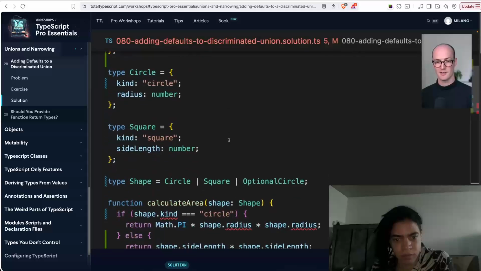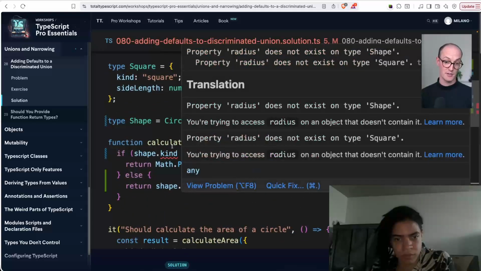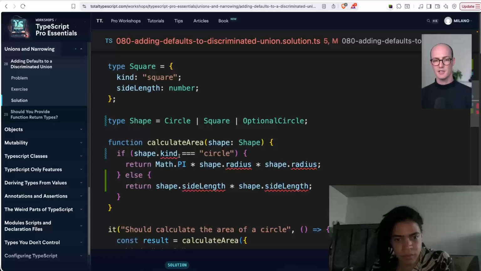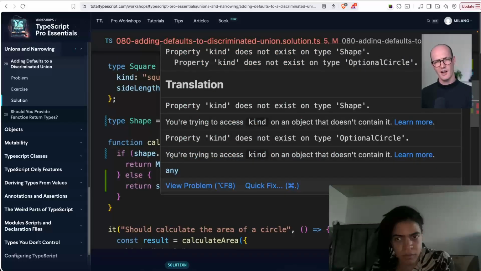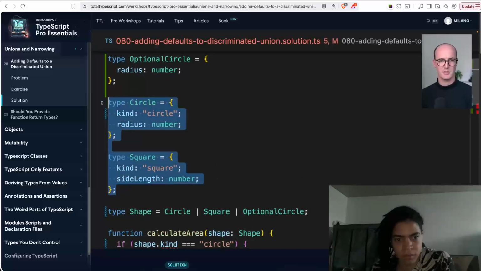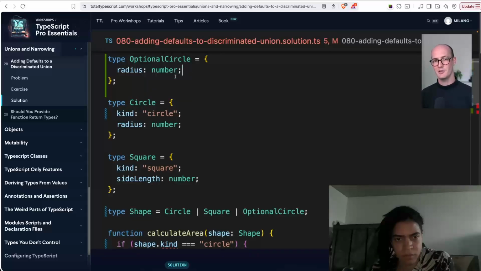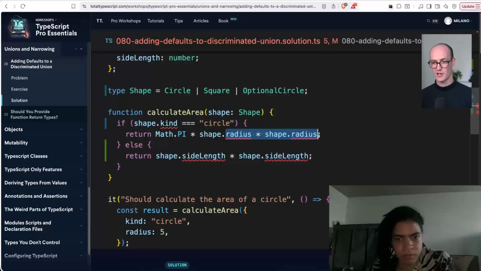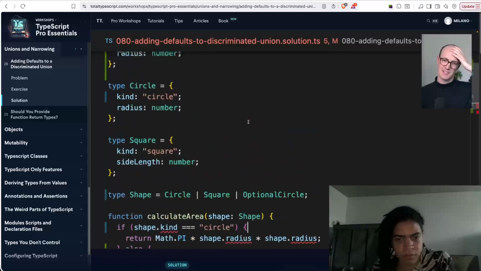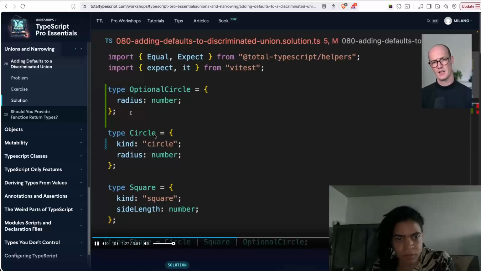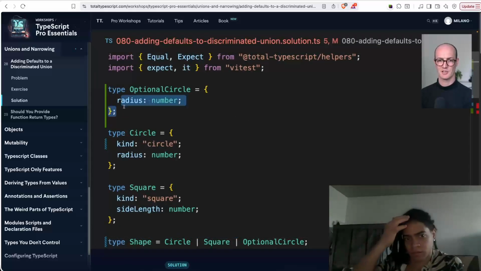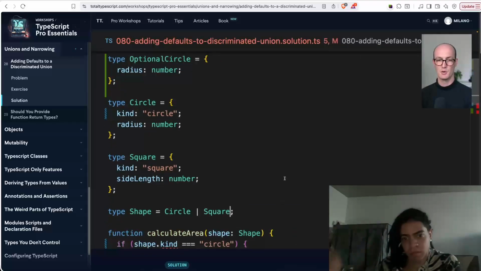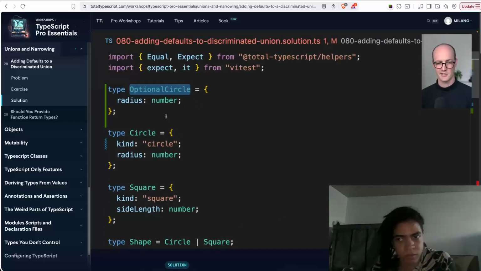All the test cases will pass, but inside here it's actually going to error in a couple of ways. It's going to error, first of all, because property kind is not accessible on the type of shape. There's one of these members here which no longer has a kind on it, which means it's no longer actually a discriminated union. That's not particularly great, and that means that it breaks all of the logic inside here. So this doesn't feel like the right solution. So I'm going to delete this and show you a slightly different version. Well, let's keep it around just for clarity, but let's remove it from our union. So optional circle, a kind of failed experiment.